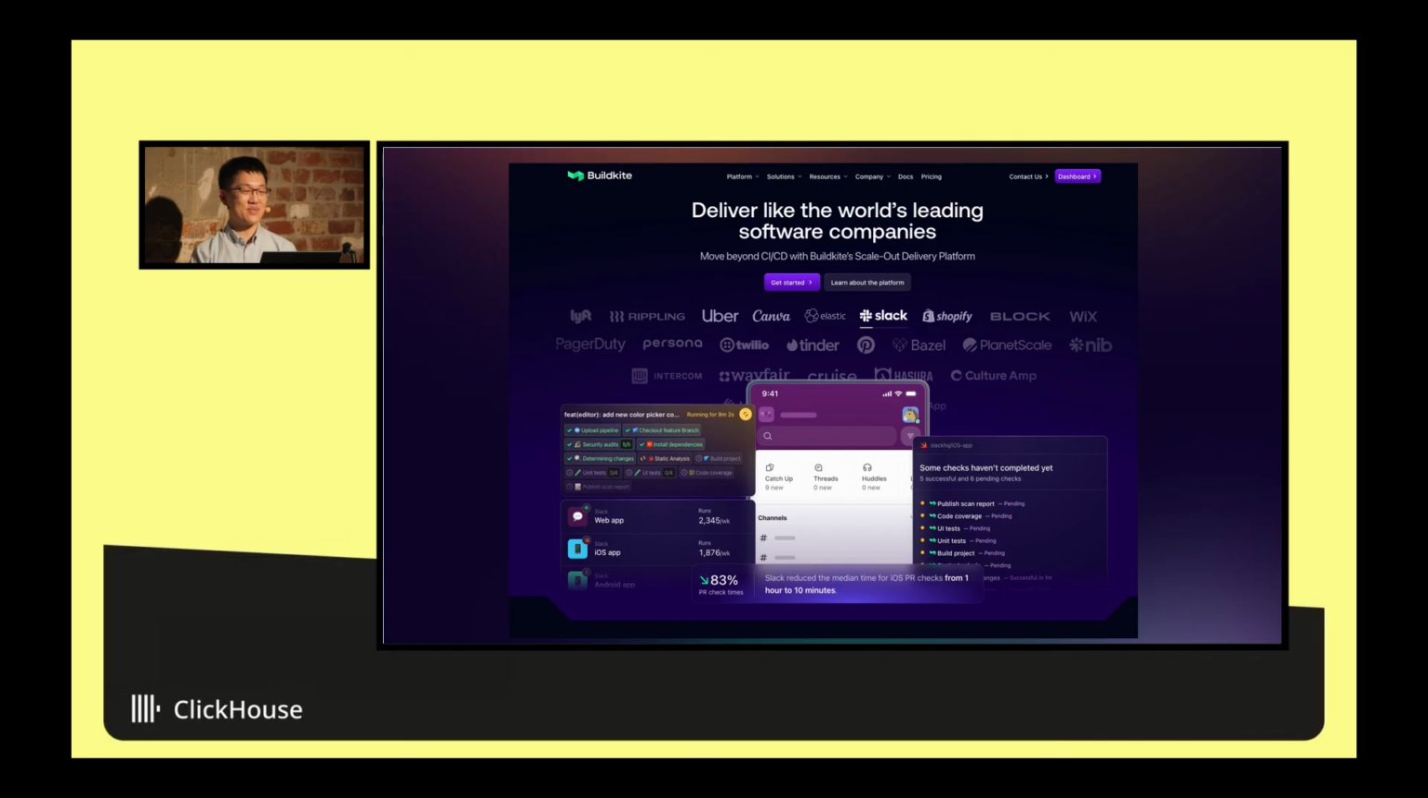Buildkite is a scale-up delivery platform. We help world-leading engineering teams deliver software at incredible speed. Buildkite's best known for its CI/CD pipeline orchestration product. We have some customers like Slack, Reddit, Canva, Airbnb, and Shopify that rely on Buildkite to ship their products. We also have some customers that are world-leading in the generative AI space.